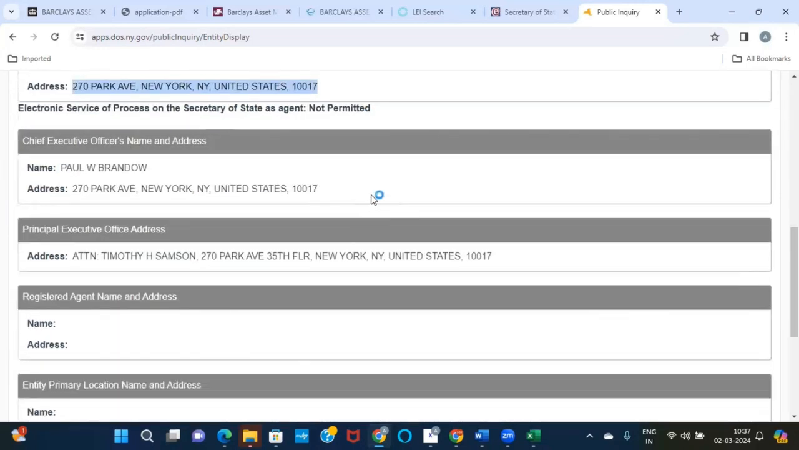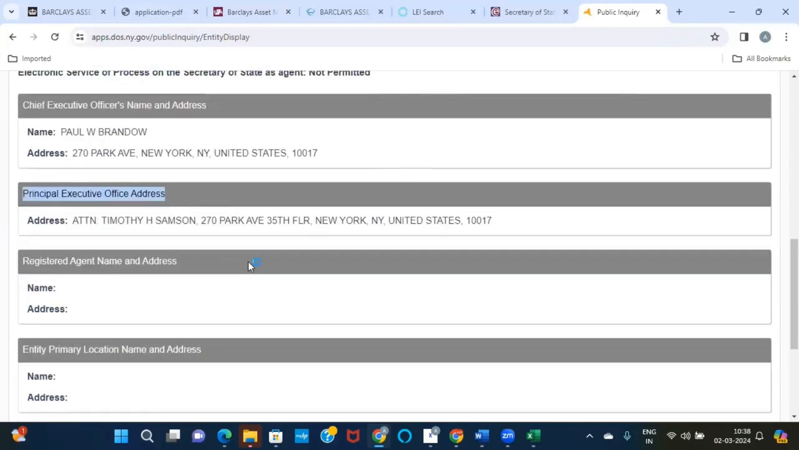In the New York registry, you will have the principal office address as well. It's a business address. You can consider this as the business address.